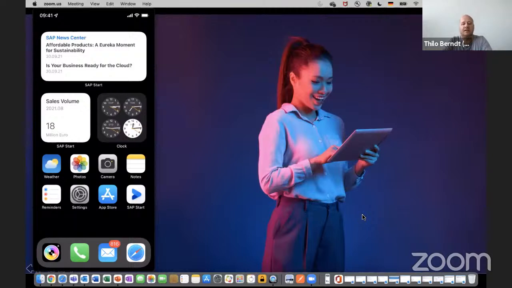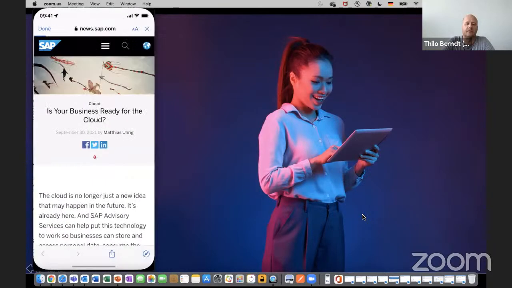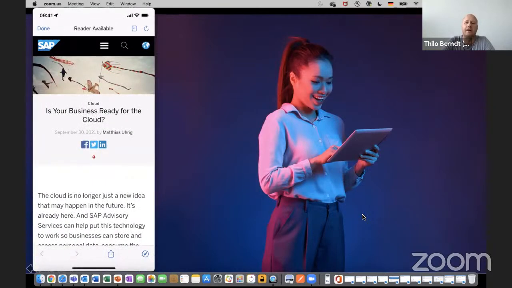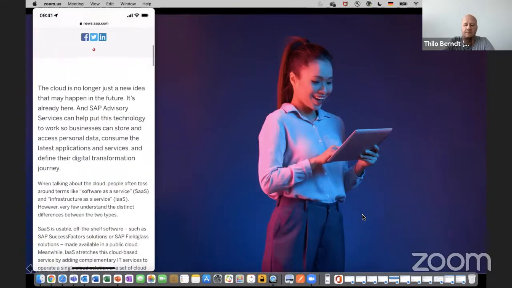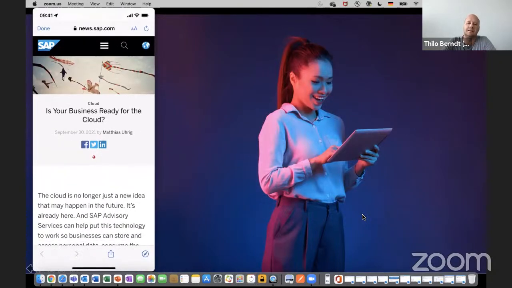Another widget example is here our news widget that we have on top. So I again can just click on one of the news feeds and I jump directly, quite fast as you see, into the respective news. And I can study this, for instance, while having my first coffee in the morning.